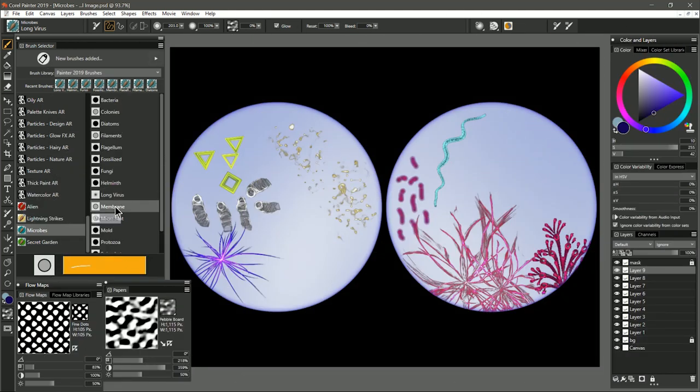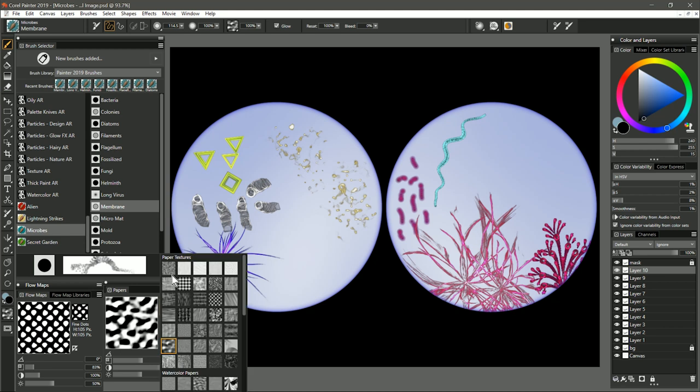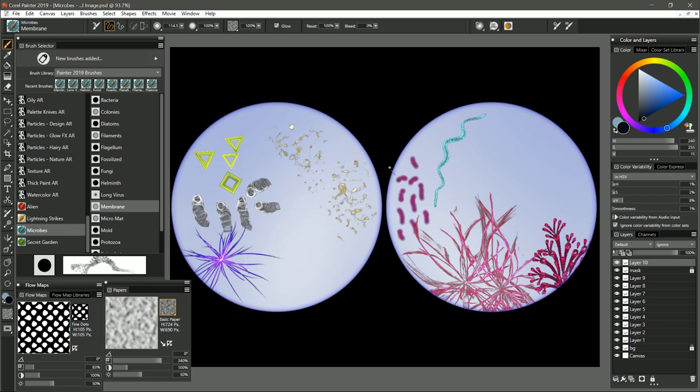The next brush is called membrane. This is the translucent membrane of a microbe. I'm going to go ahead and set my paper back to basic paper. Now this particular brush works best on a dark background, so I'll just do it on this dark area here. Basically, we just want to draw a round shape like this that connects from end to end. We have our nice membrane.